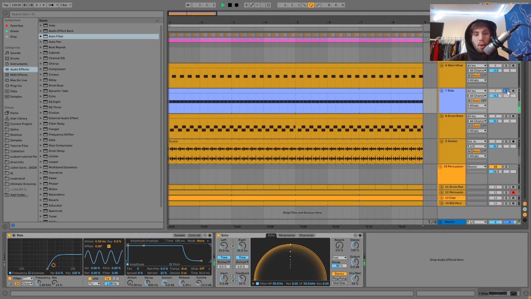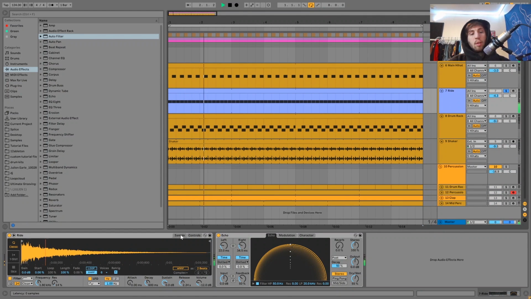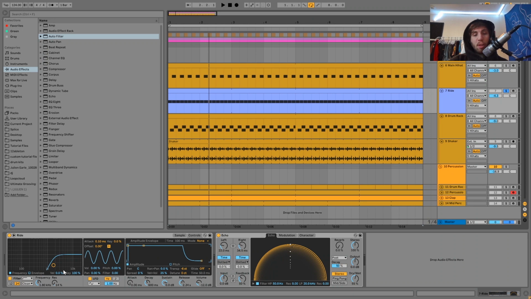Then we have this ride. So this is just a ride cymbal going. You can see I have this being pitched down a bit. I've also high-passed it to cut out the low end. And then I've got this going through an echo, which is set up really simply. I've just got the left ear on 22 milliseconds and the right ear on 34.5. So you're hearing this wide stereo image because the delays are at two slightly different times.